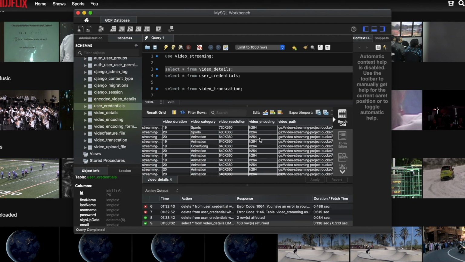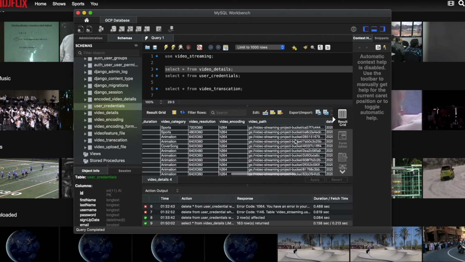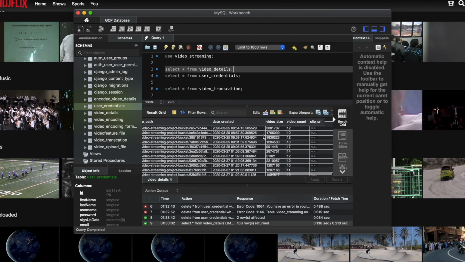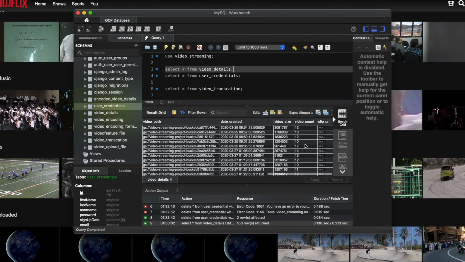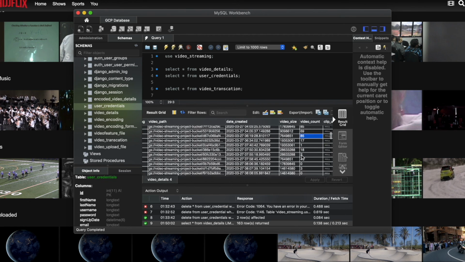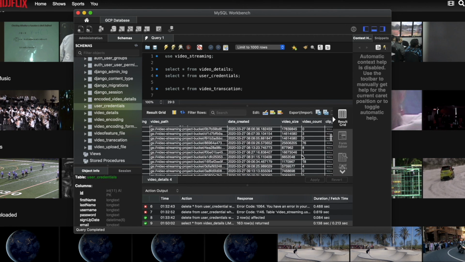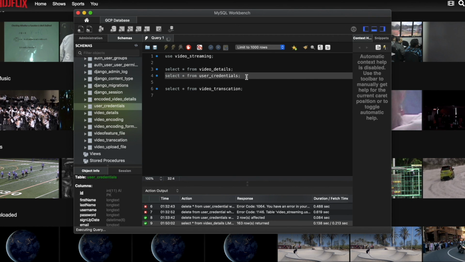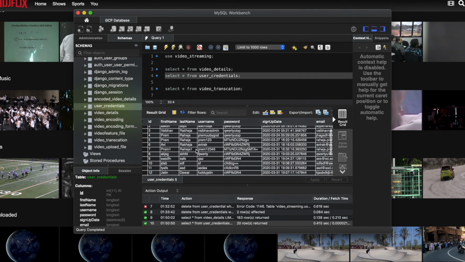Then we have the resolution of the videos in which they were uploaded. Then we have the video encoding as in when they were uploaded, the video path as in the path that I already showed you inside the storage, and some other video size and video count, which is being used to calculate the trending. So we have a video with 85 that I showed you, that was a trending video. Then we have a user credential table.